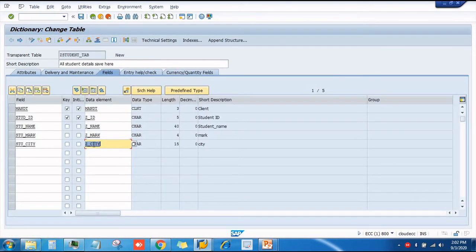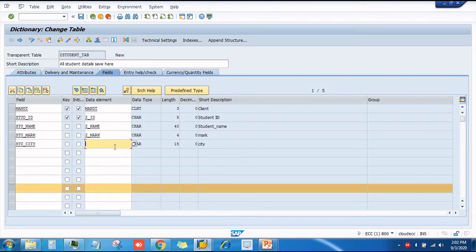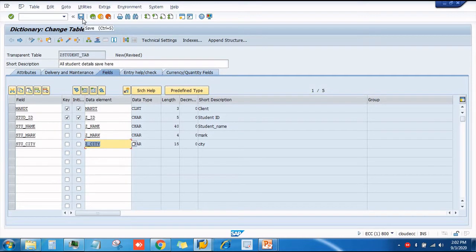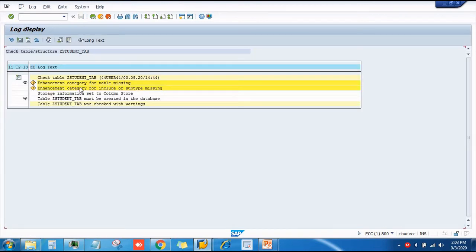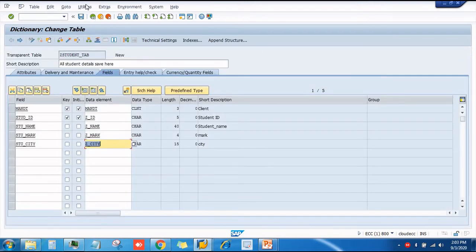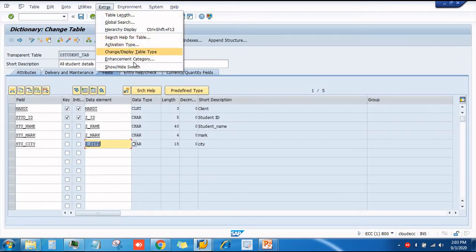Now we have to enter the data element for student city, z_city. Click enter. Now click the save button. Now let us check, do we have any error? Click here. We can see the enhancement category for the table is missing. Let us fix this. Click here, extra enhancement category.